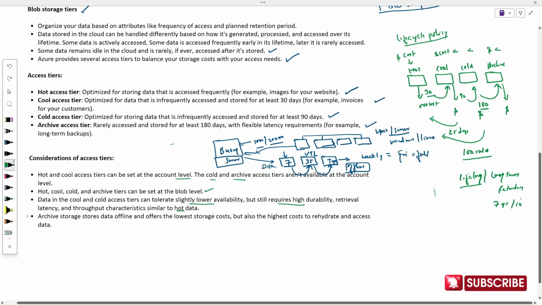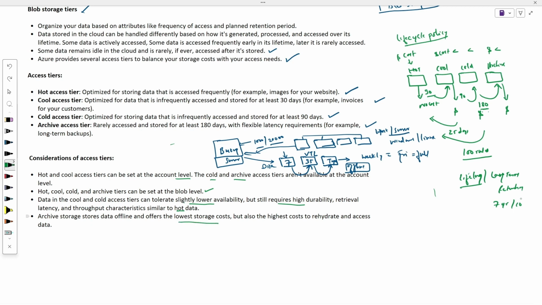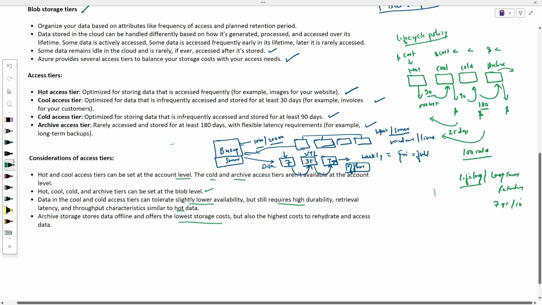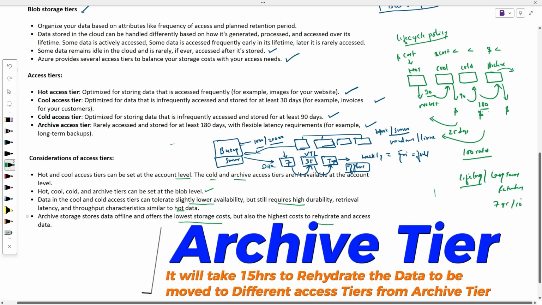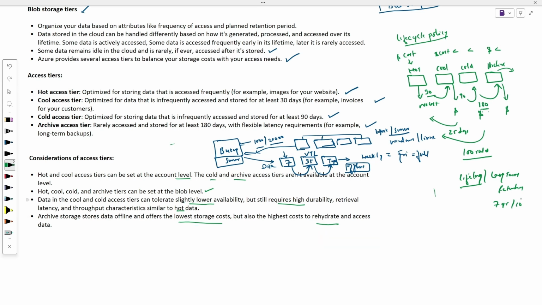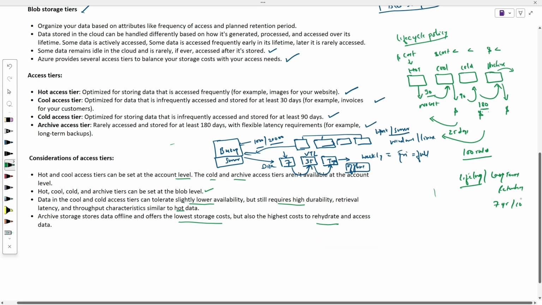Archive storage stores data offline and offers the lowest storage cost. So this archive tier has the lowest cost per GB, and when you want to access the data stored in the archive tier, it needs to be rehydrated so that we can access it. So this was an overview about blob storage.